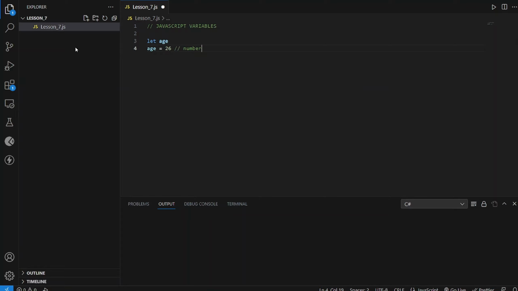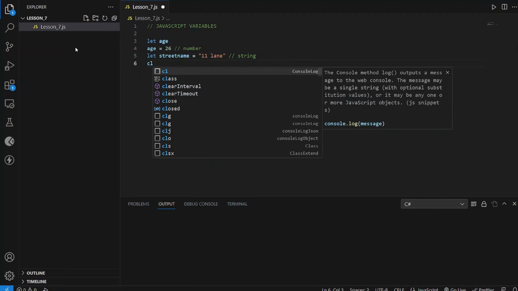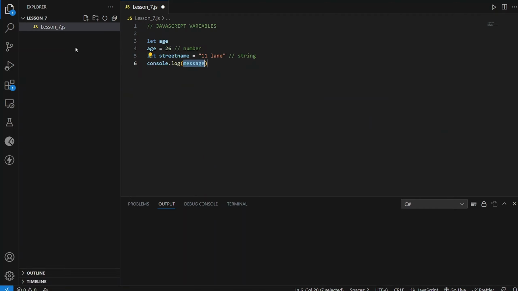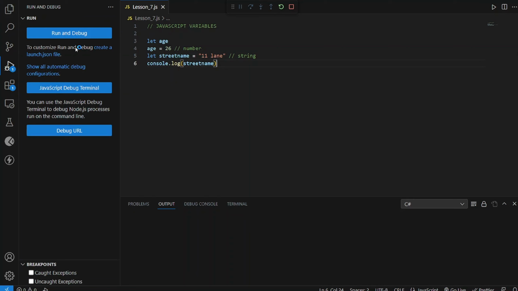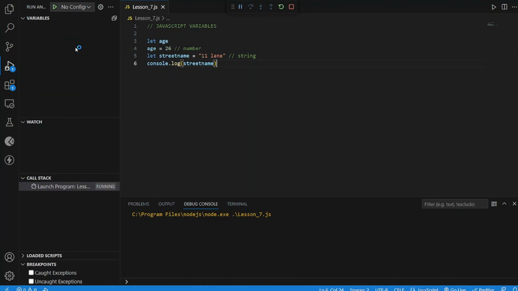You can also declare and initialize a variable in a single line, like this. Now the variable and the assigned value are stored in computer's memory. The variable is assigned a value and the variable's name serves as a pointer or reference for that value, so we can use it. If I say console log street name, JavaScript will print the result 11 lane. Street name is a reference to the string value 11 lane.